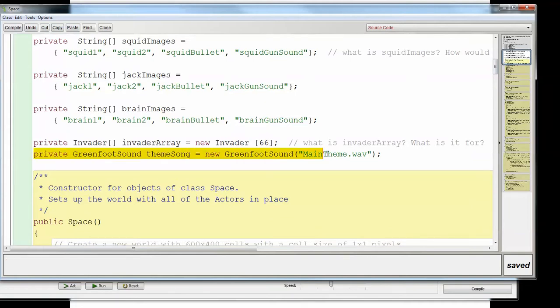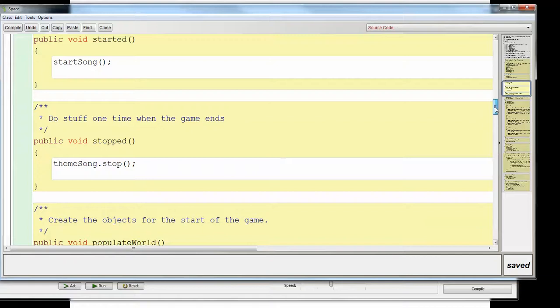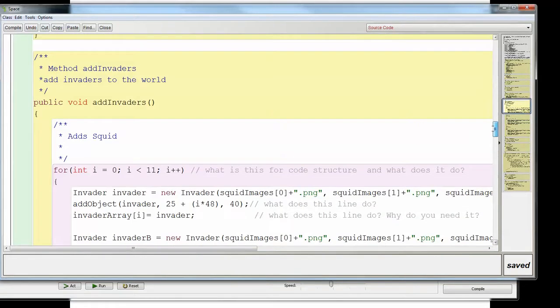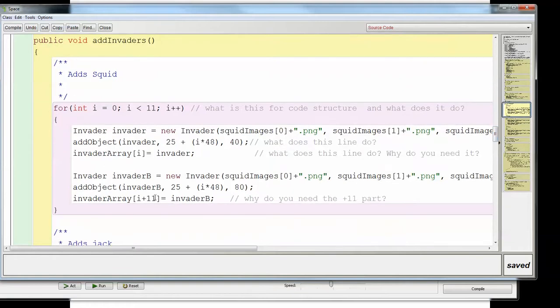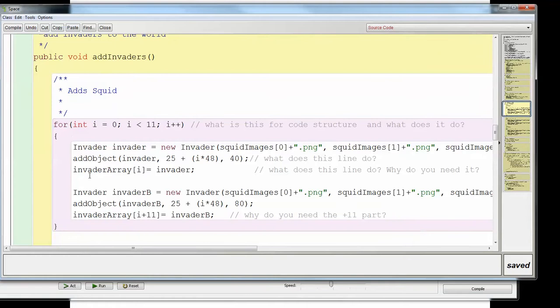Now here's what you're going to have to do later on. Down here, you're going to have to modify your loops. So we have our loops to add the squids, and notice what I did. I said invader array I equals invader. So I'm taking this invader that we just made and I'm throwing it into my invader array.